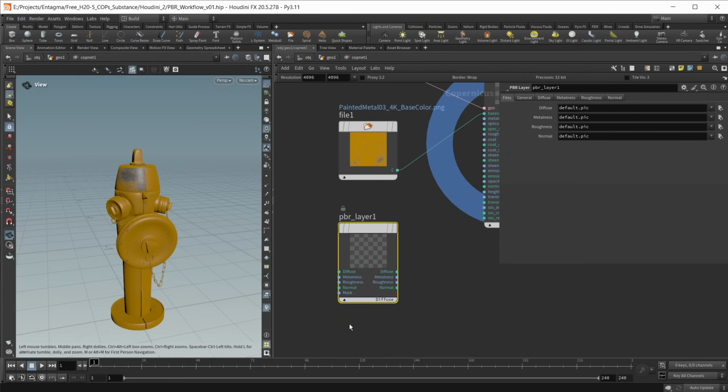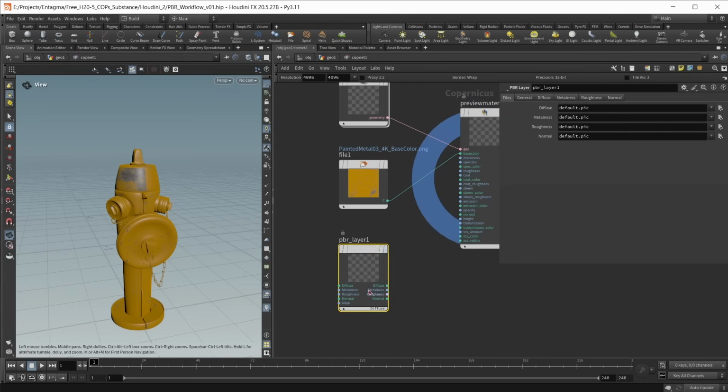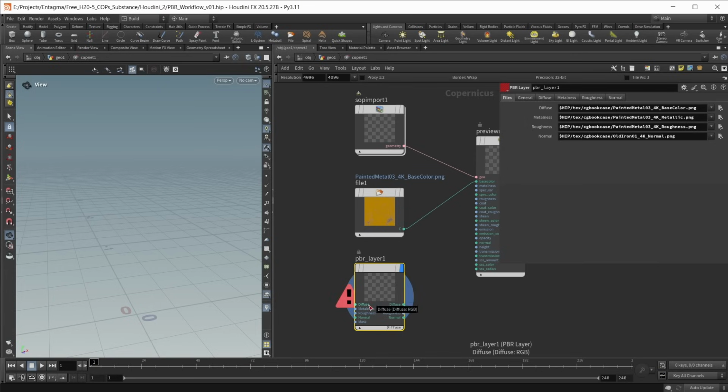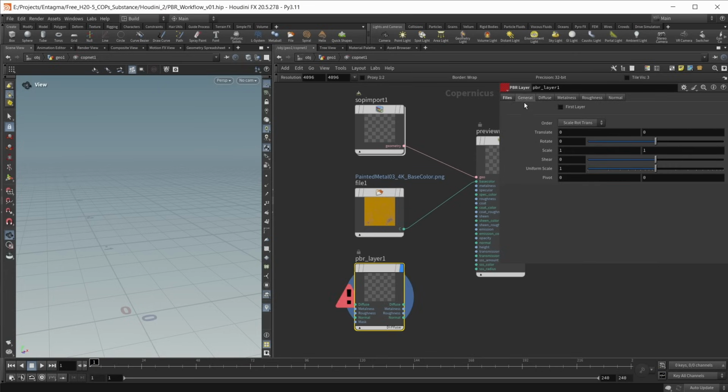And it also gives us the opportunity to mix it with a different material that also has a diffuse, metalness, roughness, and normal map with a mask. And we also have some general tweaks we can do for this material that we're loading in. So let's use this to bring in our painted metal. Let's load in all the right textures in here. Right now, this node is complaining, and it is complaining because it expects a different set of textures coming in through those inputs. We can turn this off by simply going to the General tab and ticking First Layer.